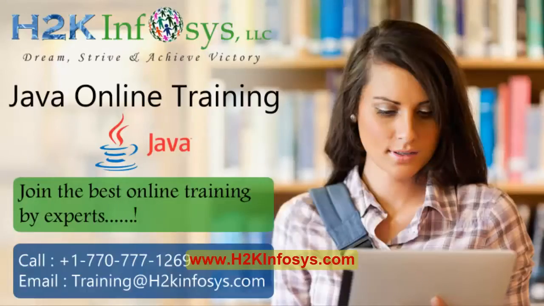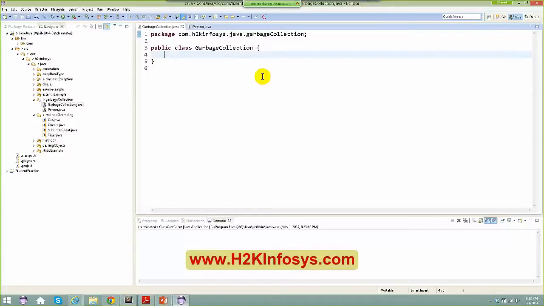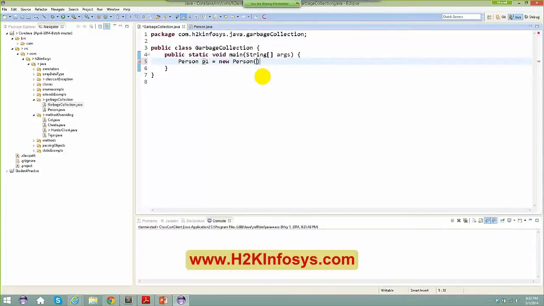Now in my garbage collection class, I'm just going to have a main method here, and in the main method I'll just say Person p1 equals new Person. As a result, the moment I run this, if I right click, run as Java application, what happens? An object gets created somehow. I'm not printing anything, that's fine.